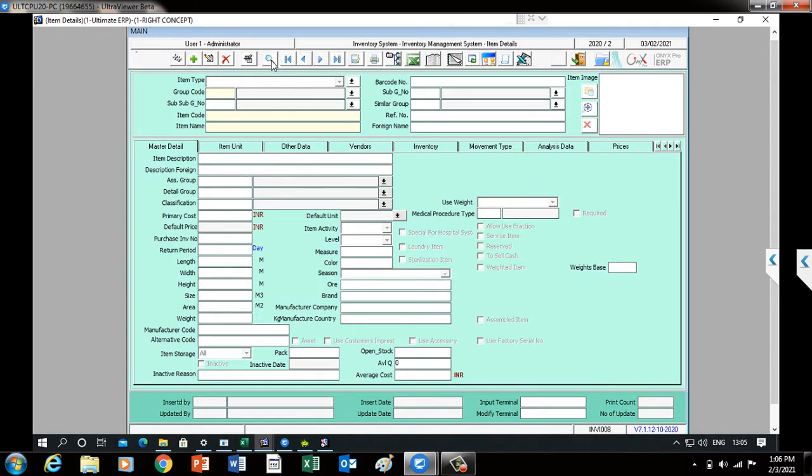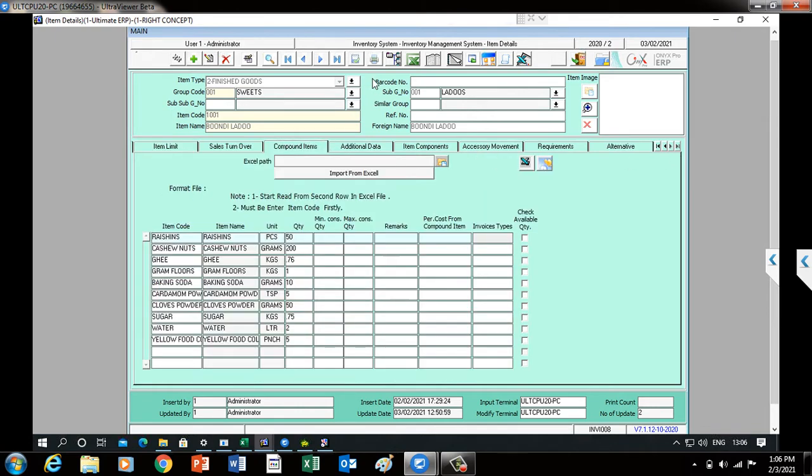The one-time recipe setting is, for example, in this bundi laddu. If we go here, there is an option for compound items. In this we define the recipe: raisins this much quantity, cashew nut this much quantity, sugar as per the requirement. This is a one-time setting, and it may not be editable by any user except the admin.